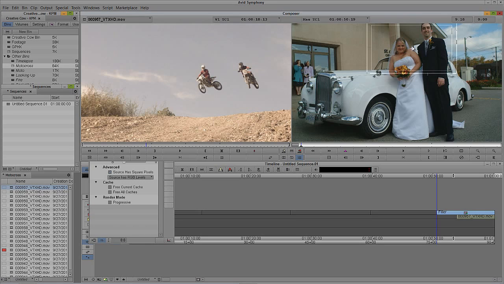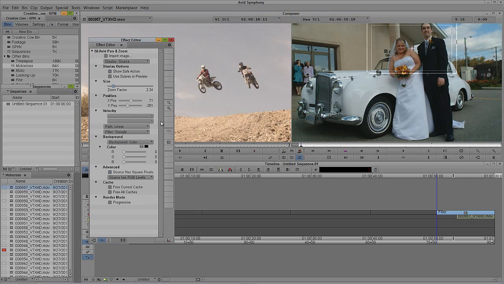Now I don't want to get too close because I don't want to see any black in the frame. There we go. So this is going to be the starting frame. And like I said, what we're going to do is pull back to reveal the entire image. I'm just going to come back to the effects editor here for a second, and make sure that I click on that keyframe there.